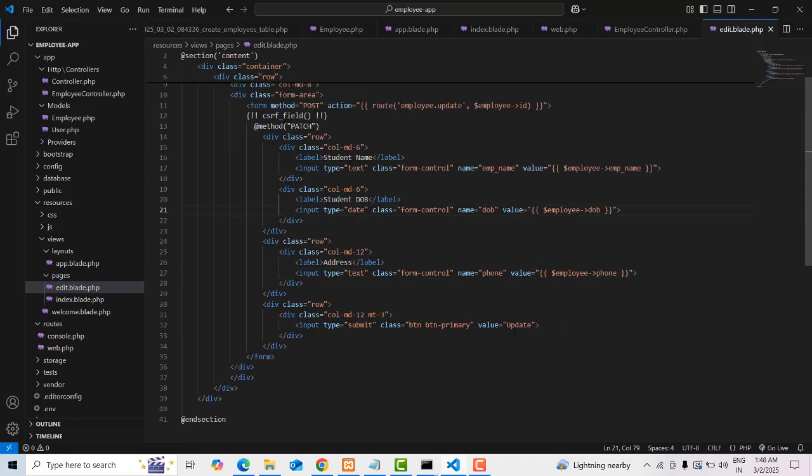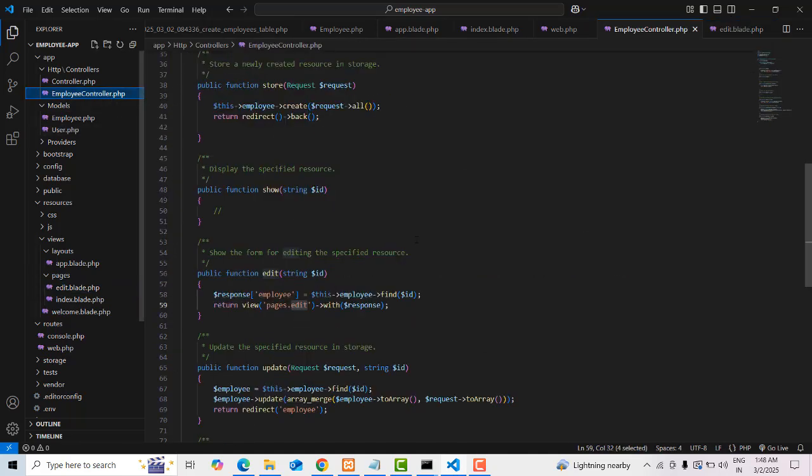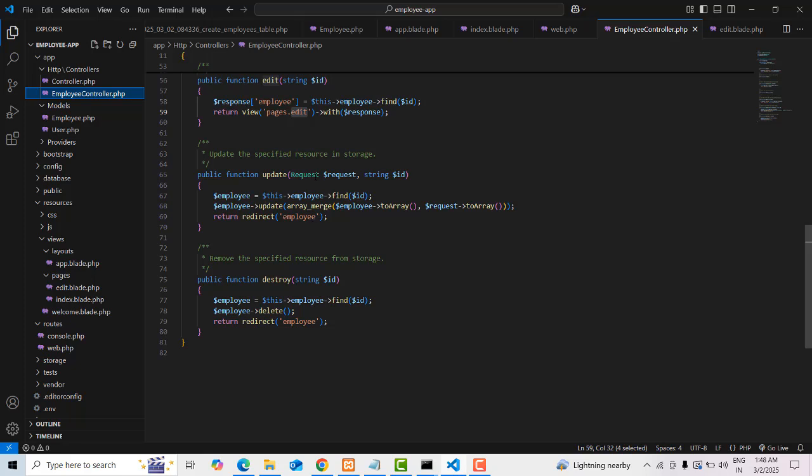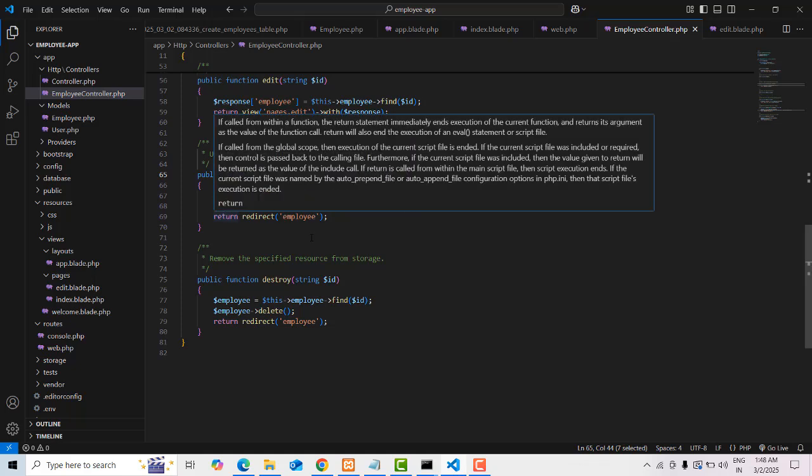After that, if you make any changes, click the update button. It goes to the employee controller update action method. Here you can see there are 2 parameters. One is all the record information plus the ID. So it finds the record you are going to change using the ID. After that, we have the request data. After that, we have to update.